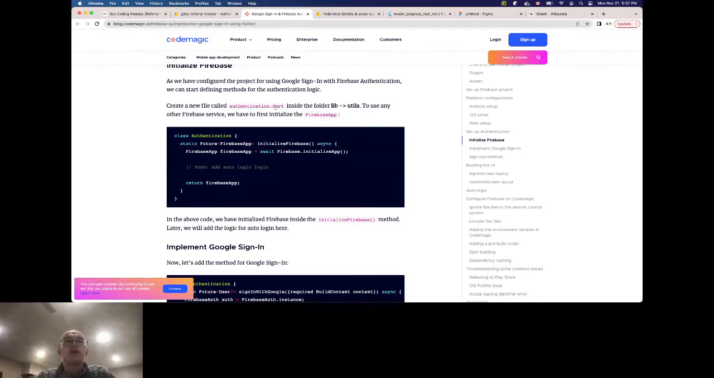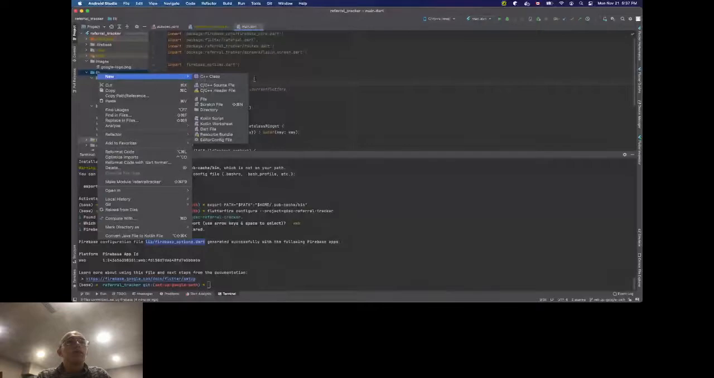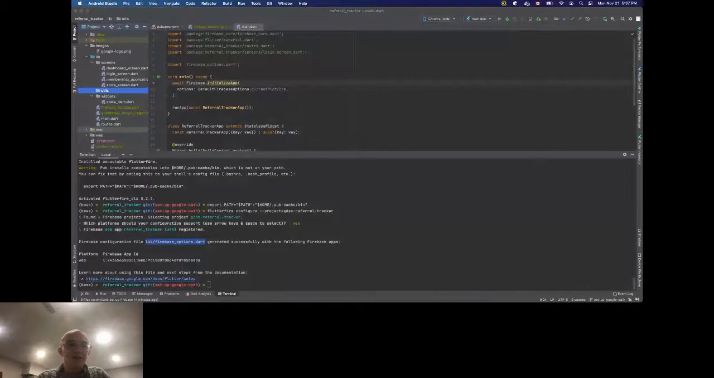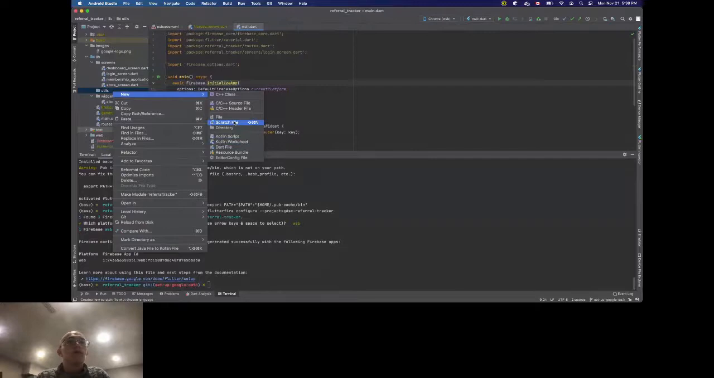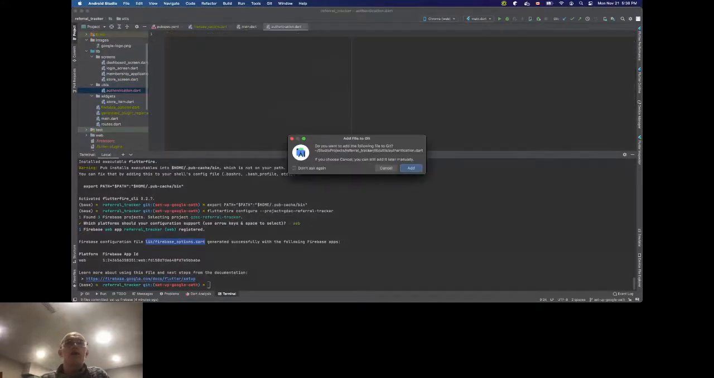Create a new file called authentication.dart in lib/utils to use any other Firebase service. We have to first initialize the Firebase app. So let's just follow that example. We will create a directory called utils, just utilities, right? And then here we create a file called authentication.dart, and I add it here.